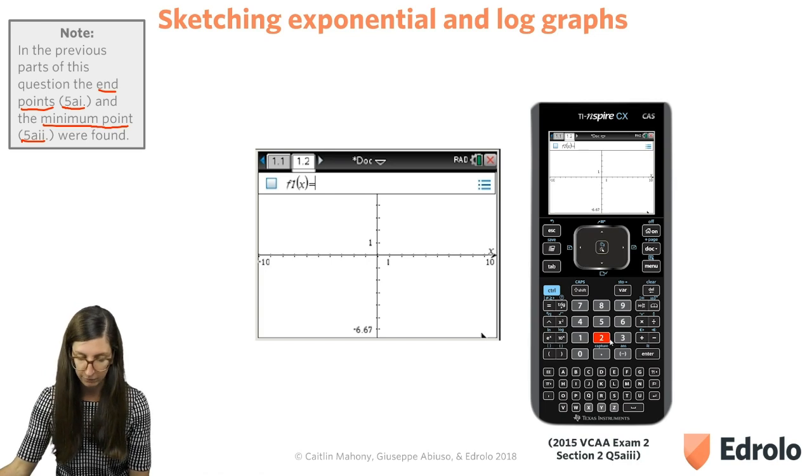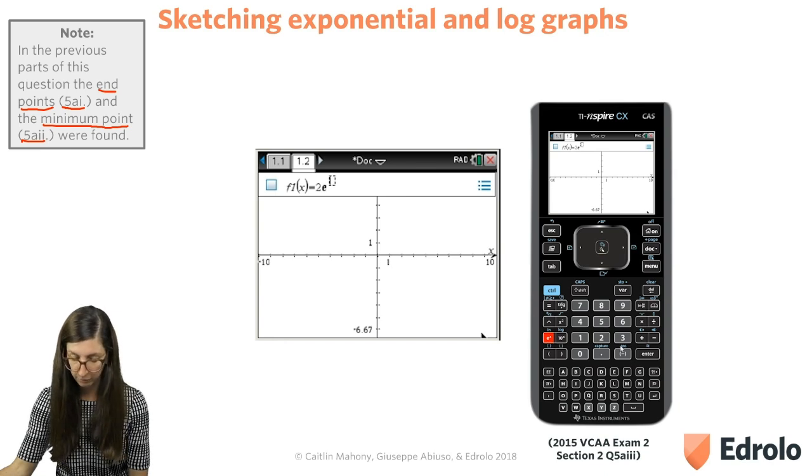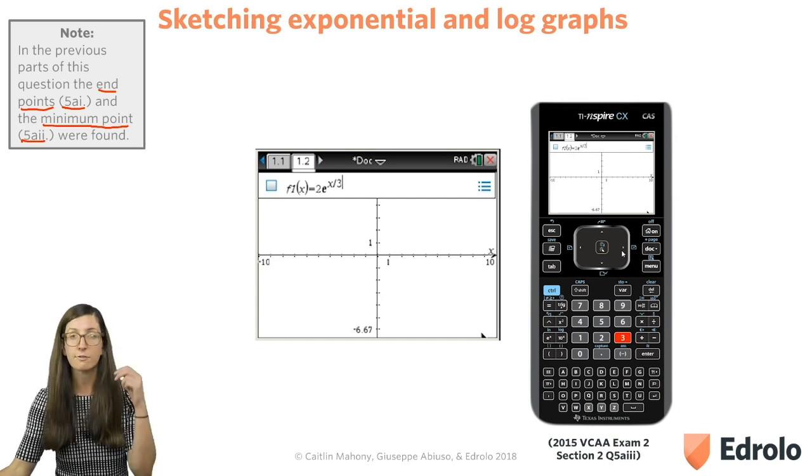So we're going to graph this function. So 2 e to the power of t on 3, I'm going to call it x on 3. Make sure you press that left arrow to get yourself out of the power.